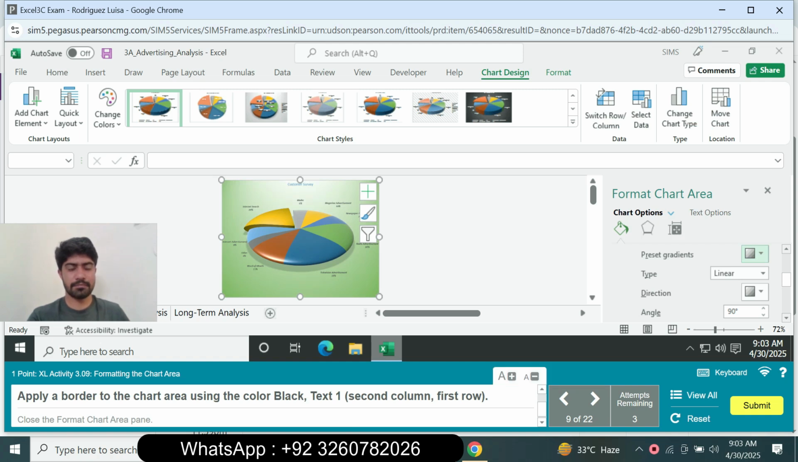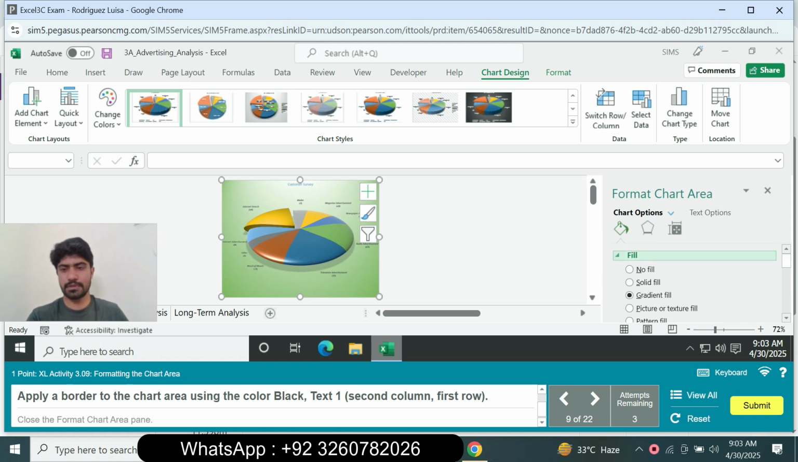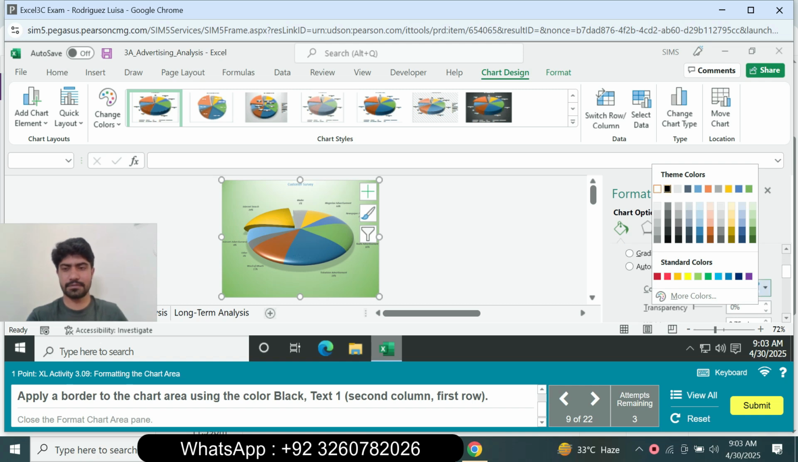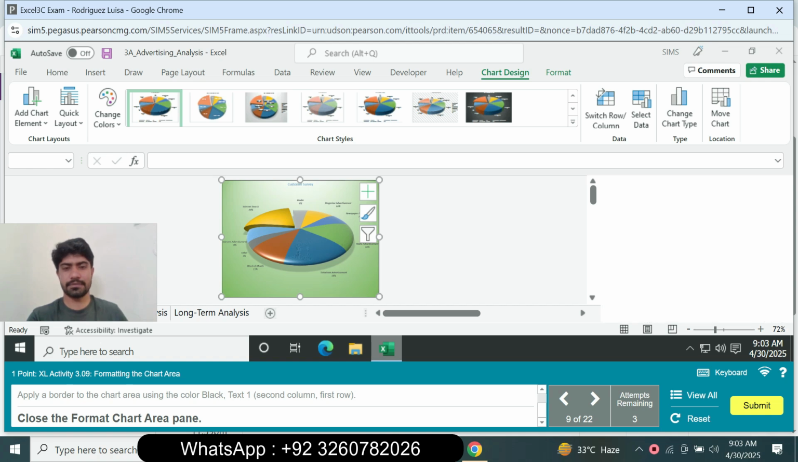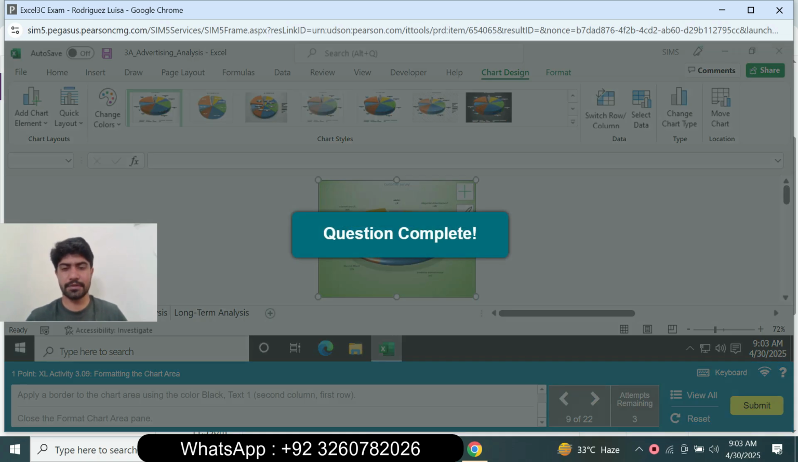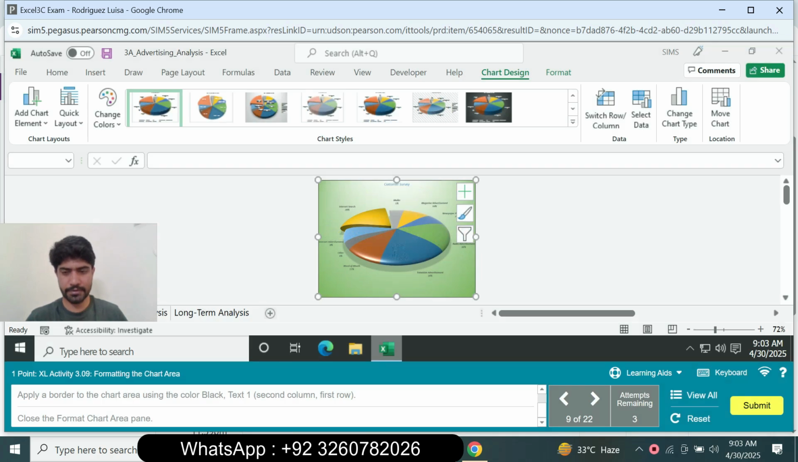and apply the border to the chart area using the color black text one color. So select the border and solid line is color is black text one, and close the format chart area pane. So question number 9 is complete, and we move to question number 10.